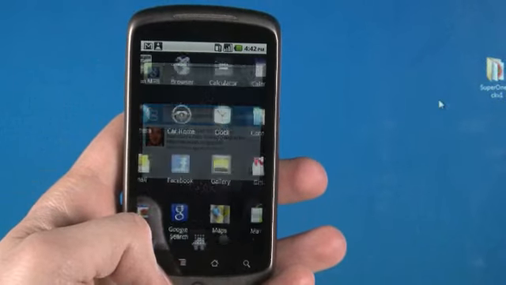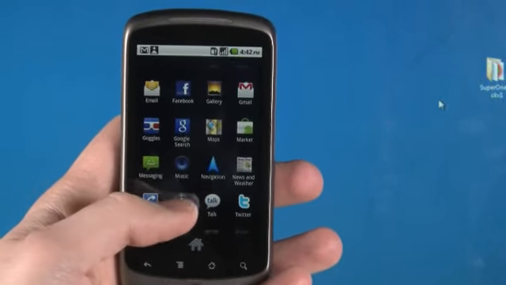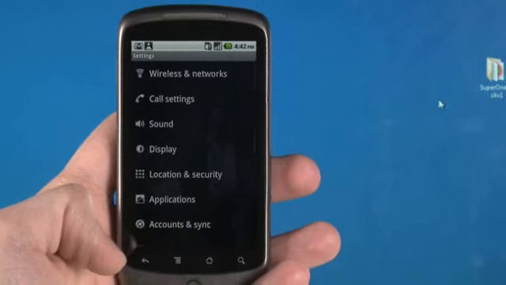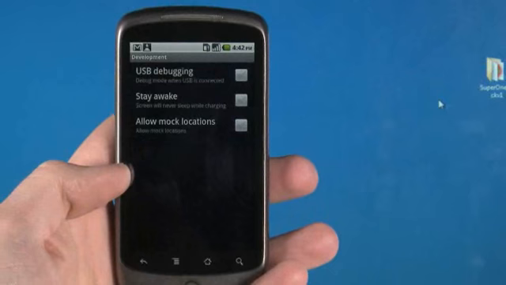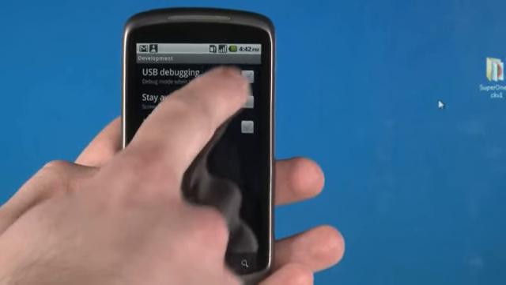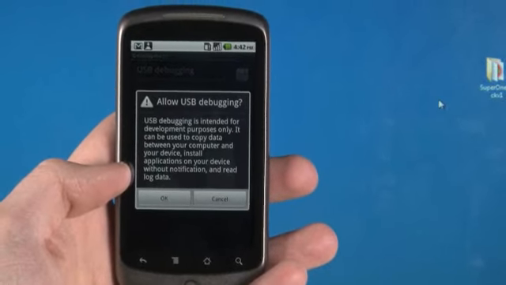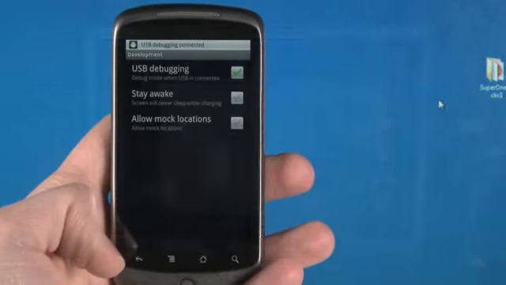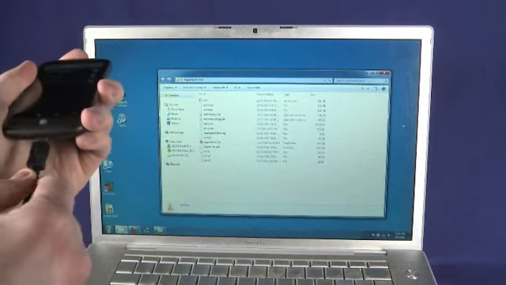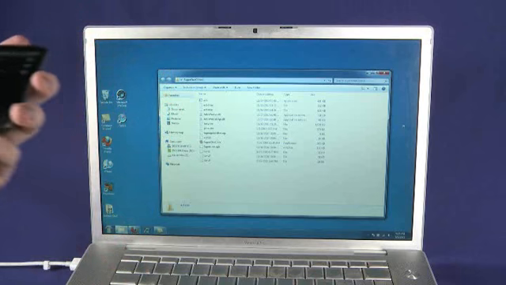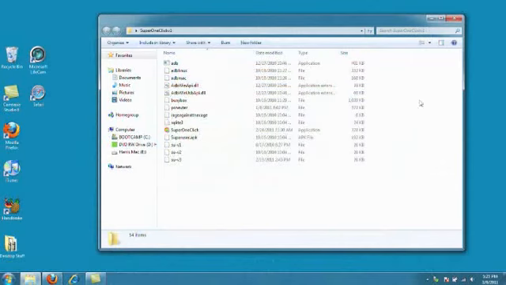So you need to set the device into USB debug mode. You're going to do that by going into Settings. Then you're going to go to Applications, and then Development. That's where the developers do their stuff. And then click on USB debugging mode. And then, of course, say OK. Then you're going to plug it into your computer. Don't do it before this point, obviously. I mean, you can, but it might not have the desired effect.